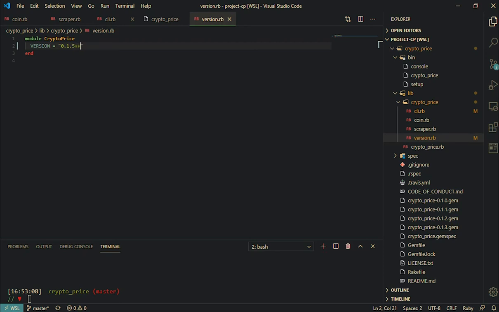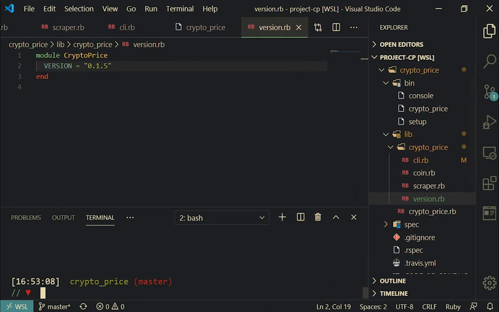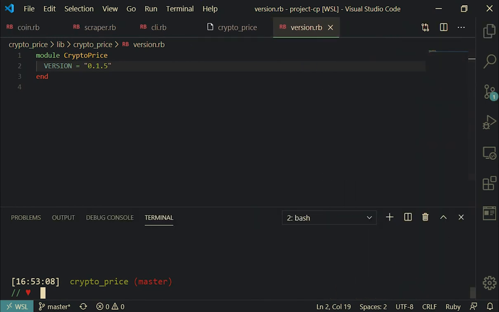Let me zoom in a little more. So yeah, you've got to go to your version and change it right here. That's it. I'm changing it to 1.5 because that's where I want to be right now. Let me close this a little more, to be honest, I don't need it. So yeah, let's continue with that.